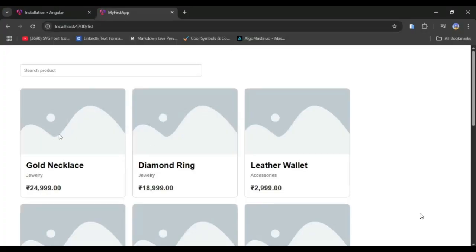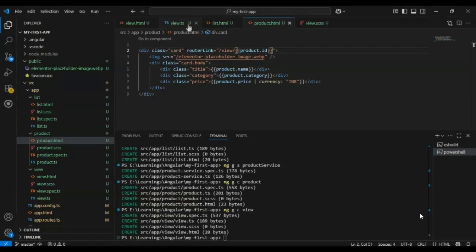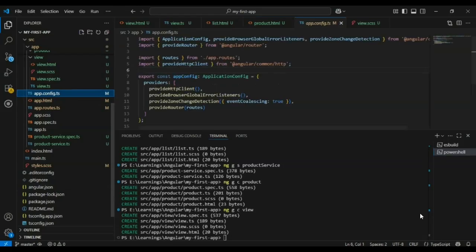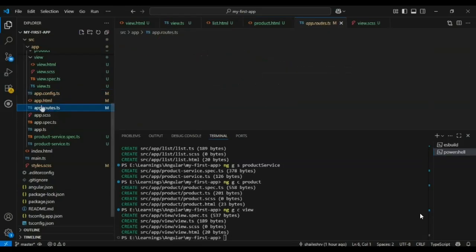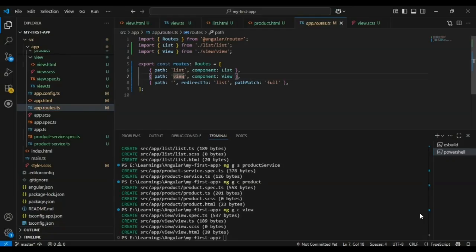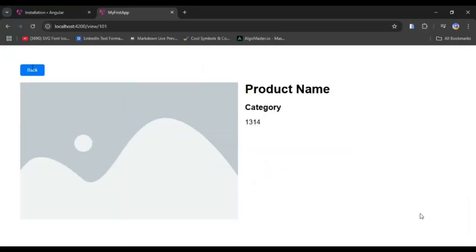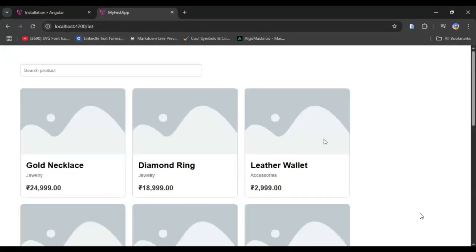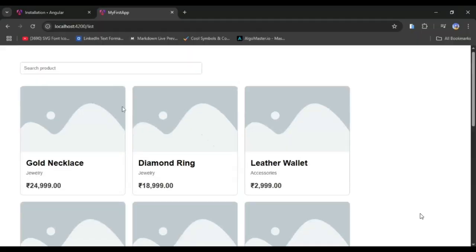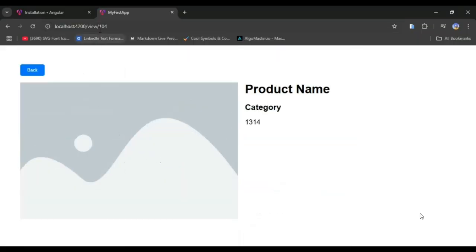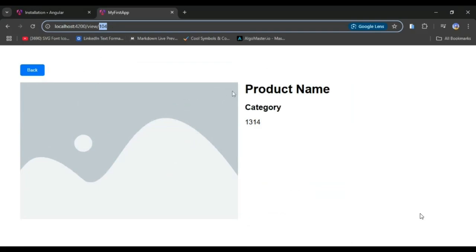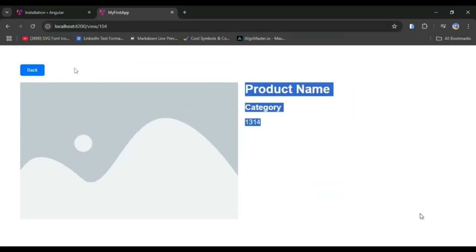It's not taking, right? Because as we have passed this as a parameter, it has to map with that path. So we can go and say this will be ID. Now if I click on this, see, it is moving with this ID number, right? Now we need to grab this ID and get the product based on that ID and show it, right? So let's do that.